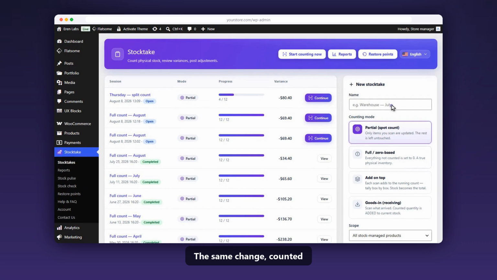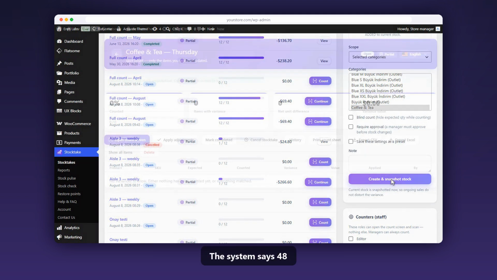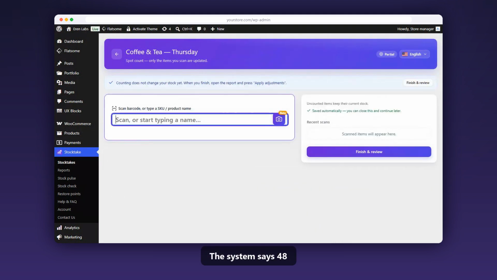Now the same kind of change counted instead. A stocktake is not another way to edit stock. It is the step before the edit. Check the shelf, then let the number follow. Scope it and count. The system says 48.